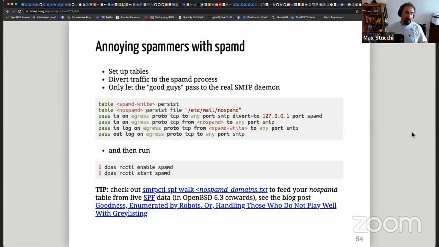In case the server is not really legitimate, it will be treated by spamd to a slower and slower response all the time, trying to keep the connection open. So the idea behind this is to annoy the spammers by keeping using their resources all the time.